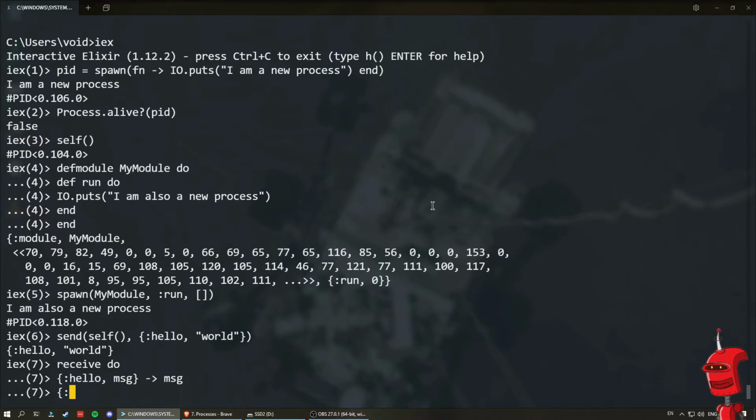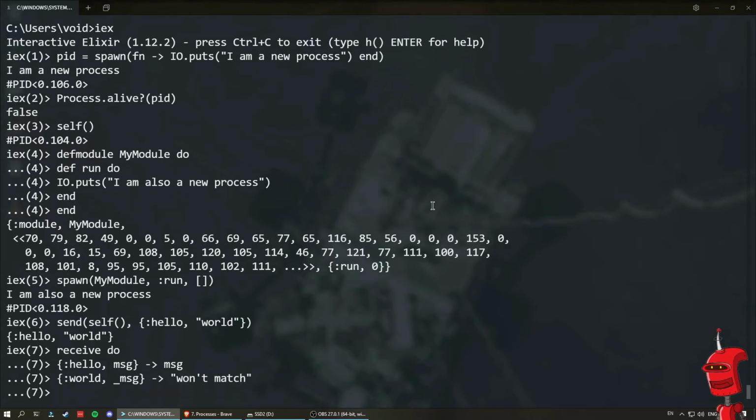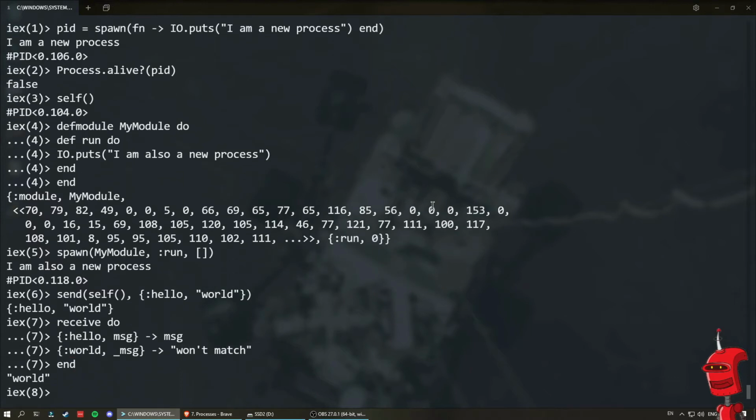And for kicks, I will just also pattern match against something else, but this time this world, it basically will not match. So you shouldn't see this string popping up. And if we end the receive block, we get world because we only sent it a message with the tuple hello world. It matched against hello message, and we printed out the message. This is a good point to also talk about tasks.